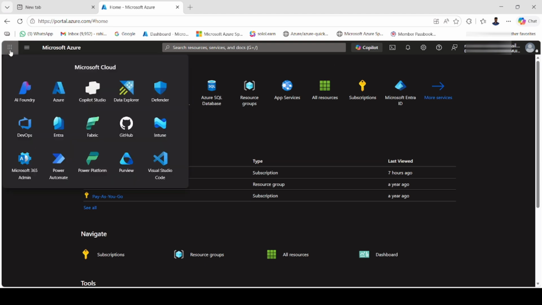If you click on the top left corner, you can see the products of Microsoft: AI Foundry, Azure, Copilot, Data Explorer, Defender, DevOps, Entra ID, I mean, everything. If you want to switch, it's exactly like your Gmail account, where you can see your photos, your Google Drive, everything in just one place. The same way we have it on the Azure portal as well. If you want to go to Power Automate or VS Code, you can easily switch from the Azure portal.